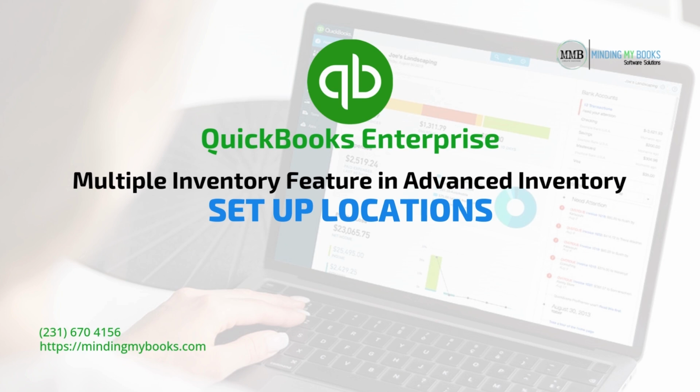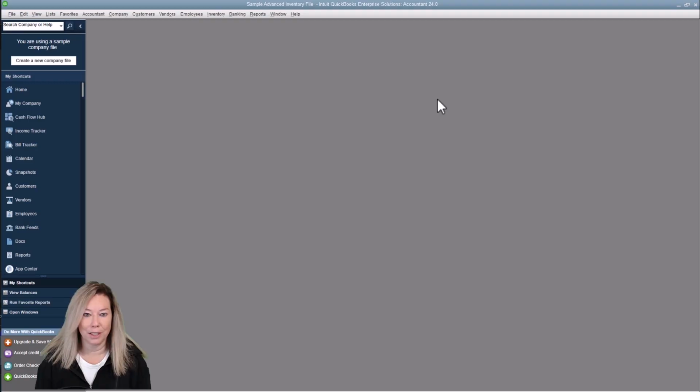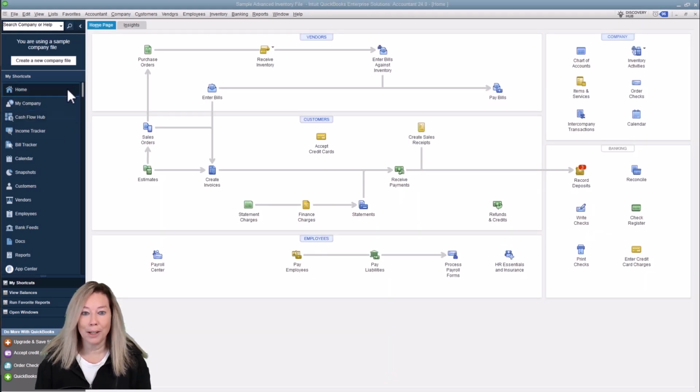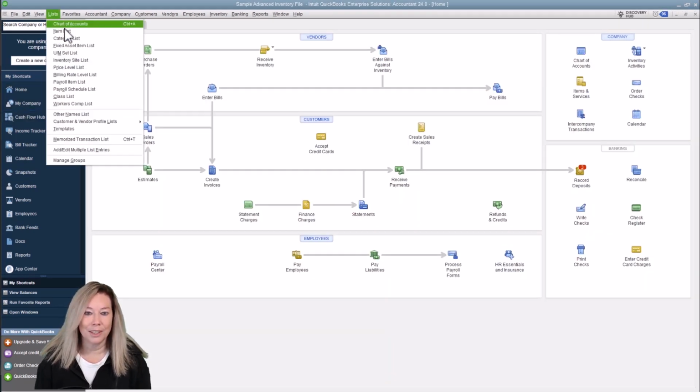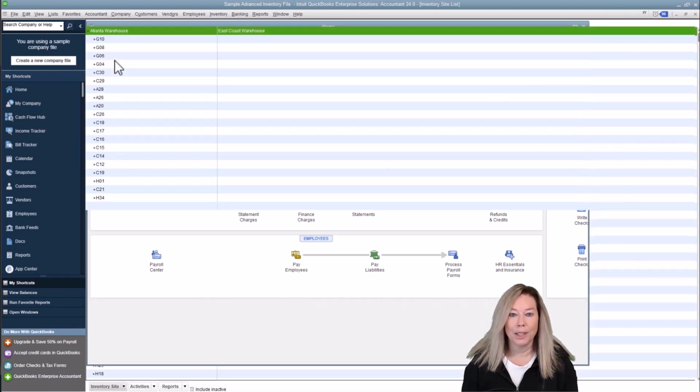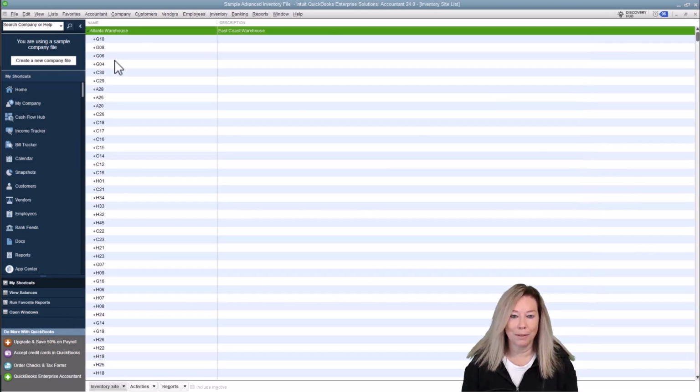Set up locations. The next step is to define your inventory locations. Click on List at the top of the toolbar. Choose your inventory site list. This is where you can define up to 1 million inventory locations, sites, and bin locations.